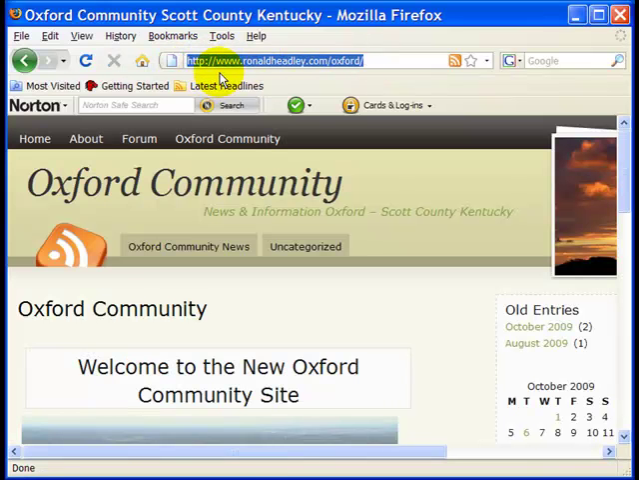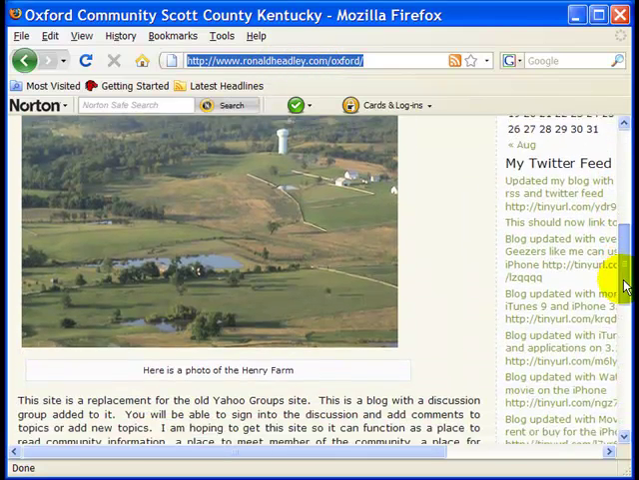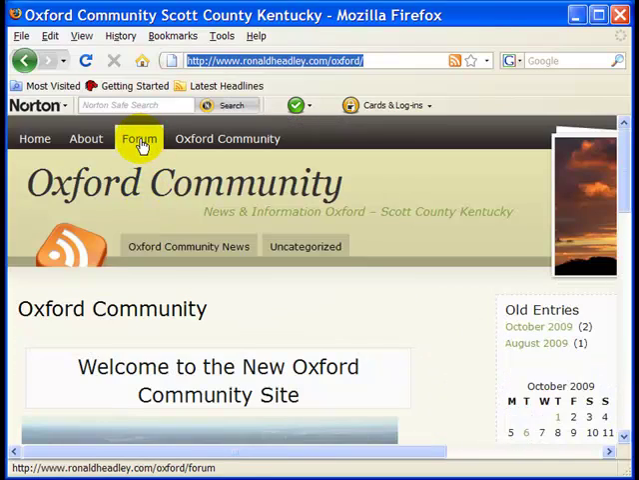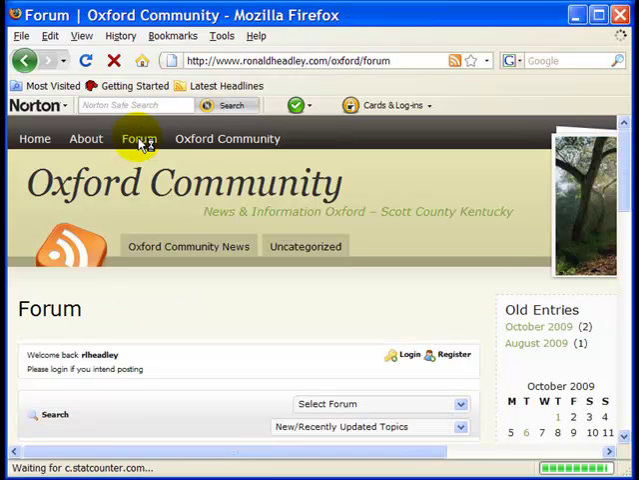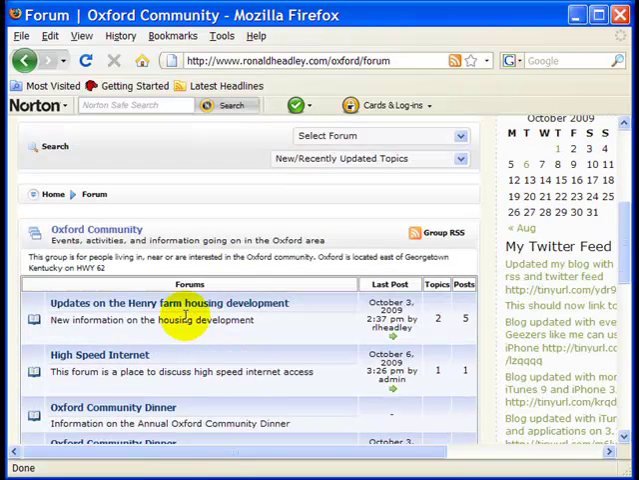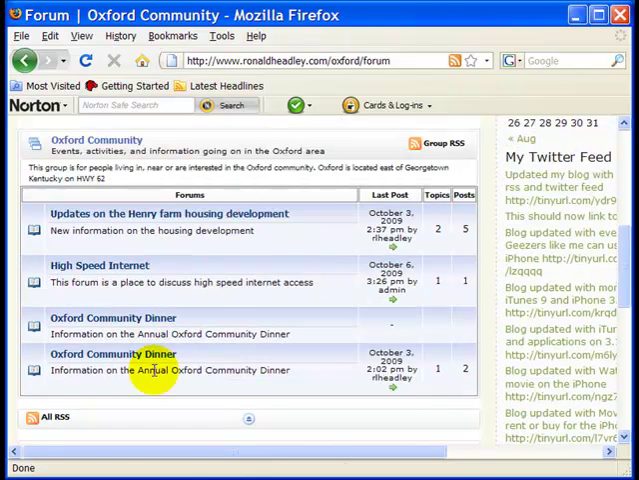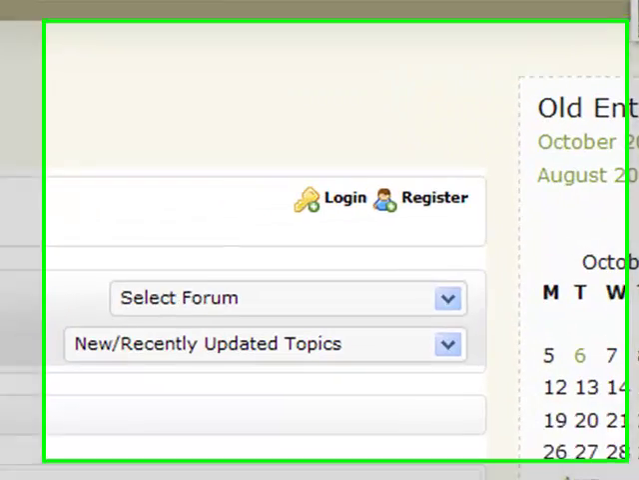What I'm going to show you in this video is the Oxford Community Forum. First of all, go to the site, and this is what the site looks like. The next thing you'll do is click on the forum button, and that will take you to the forum. And once you're in the forum area, you will see that there are some titles. If you're a guest or not logged in, you can read the material that's here, but you cannot post.